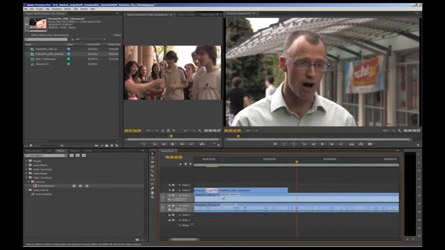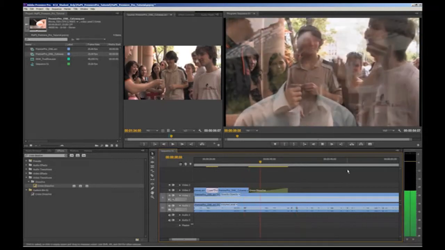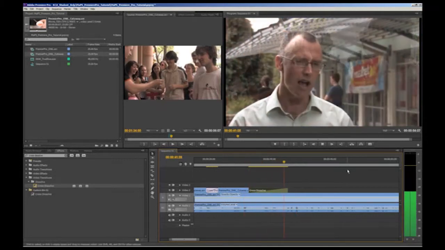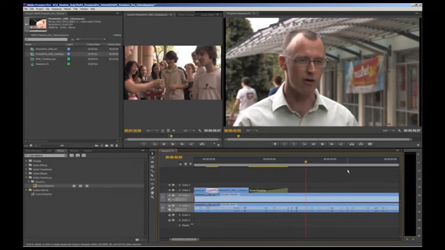We can also extend or shorten the transition by hovering over the end of the transition and dragging to the left or right. You can see now the transition is longer. So let's take a look at how the dissolve looks once it's applied.